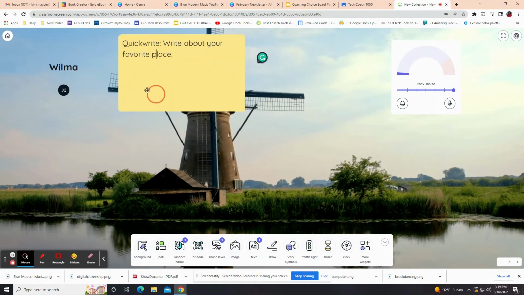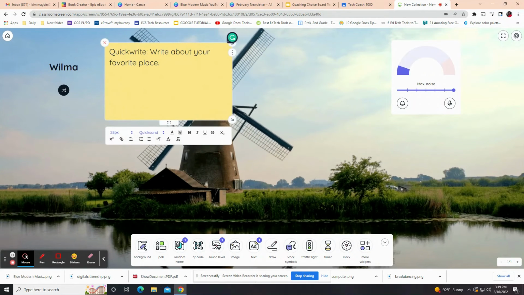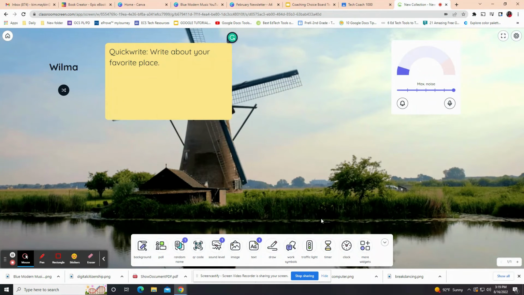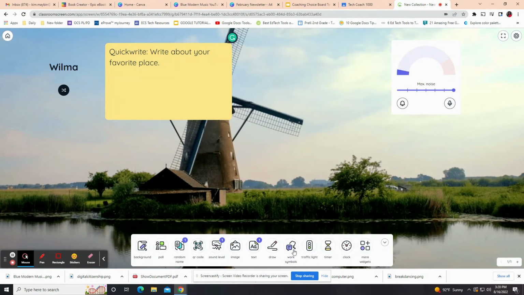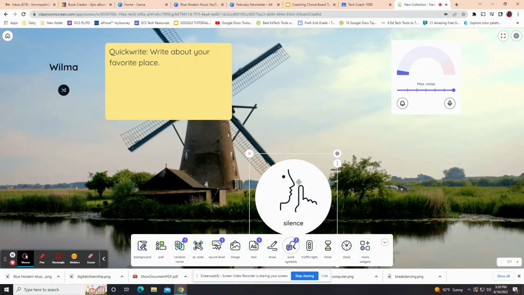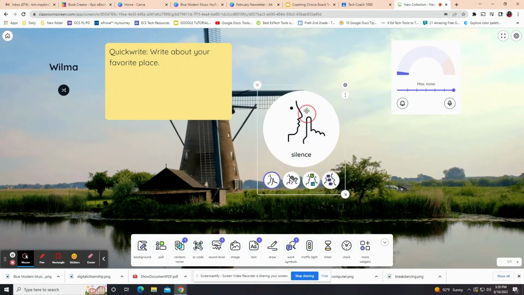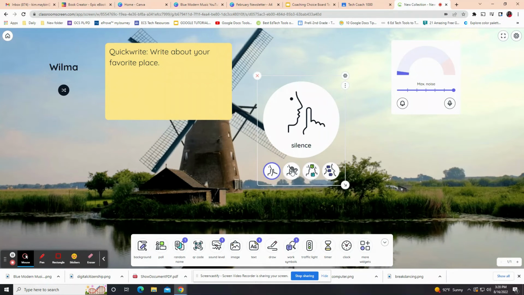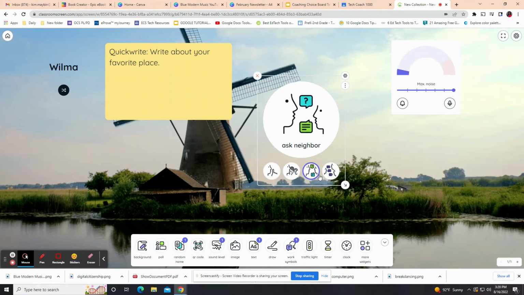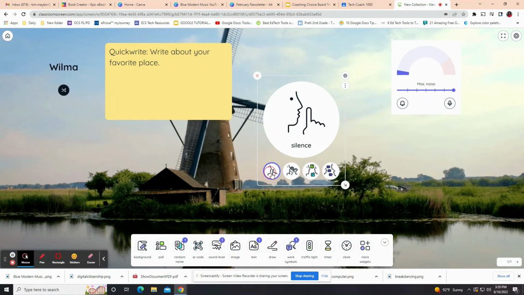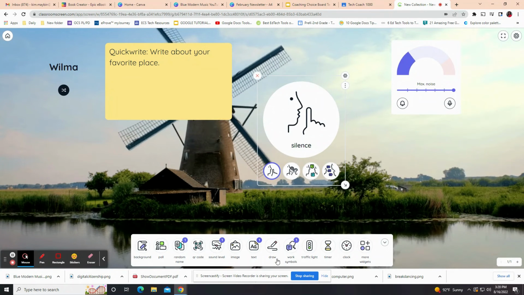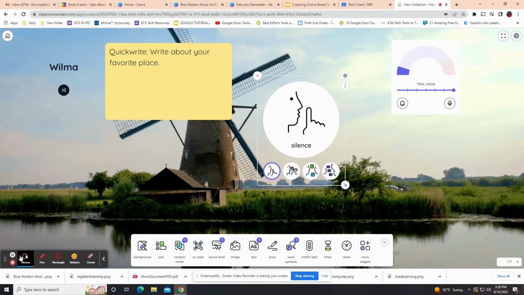They have the drawing tool, and then they have work symbols. Work symbols just tells your students what you want them doing. So at this point, I want them silent. If I wanted them whispering or talking to the neighbor or working together, I can have that on the board as well.